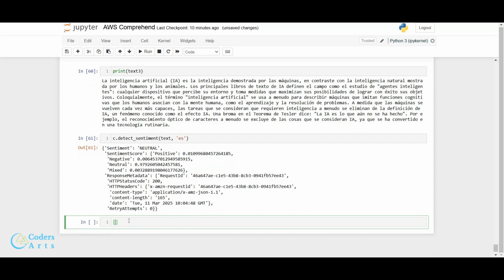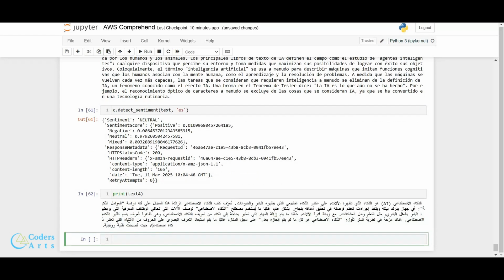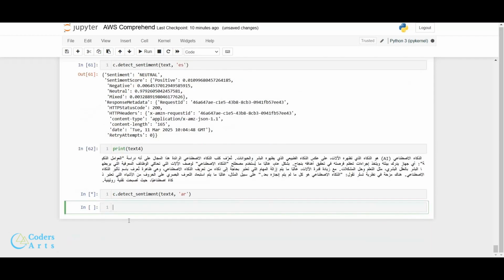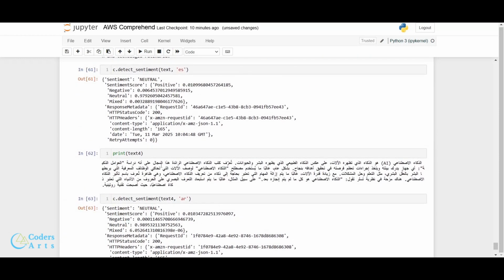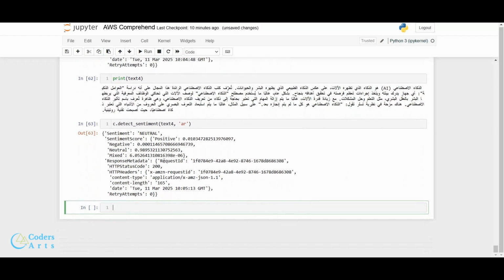We'll try it out with another one, which is in Arabic. All right, so let's go ahead with that. I'll pass in this text here as Arabic. You can see it also recognized it as neutral. Those are just random texts that I've used. So let's try it out with another one.